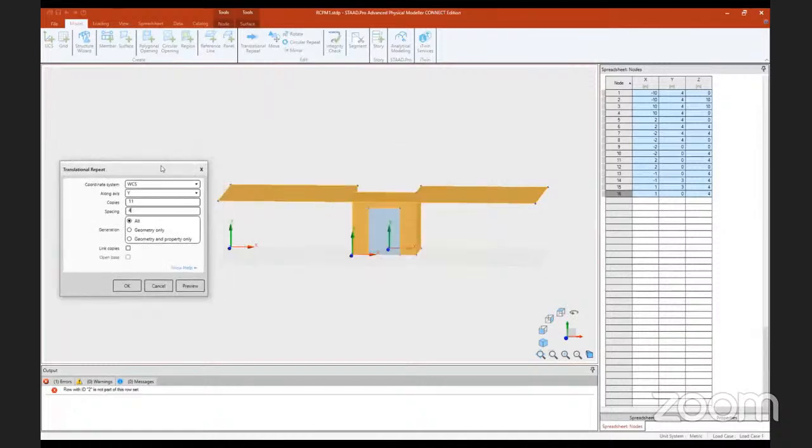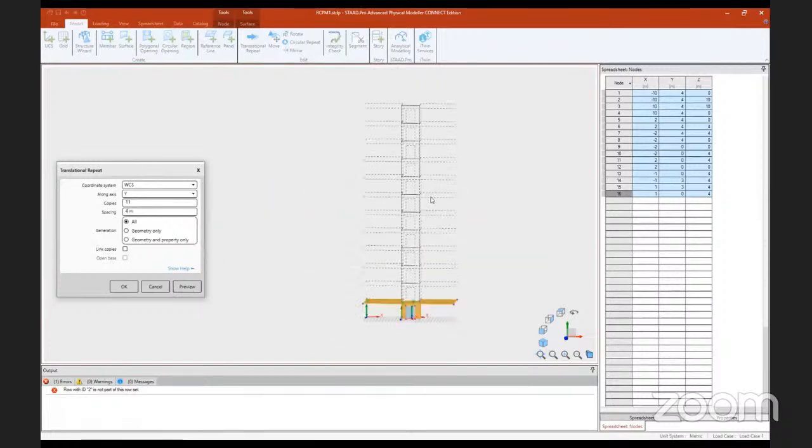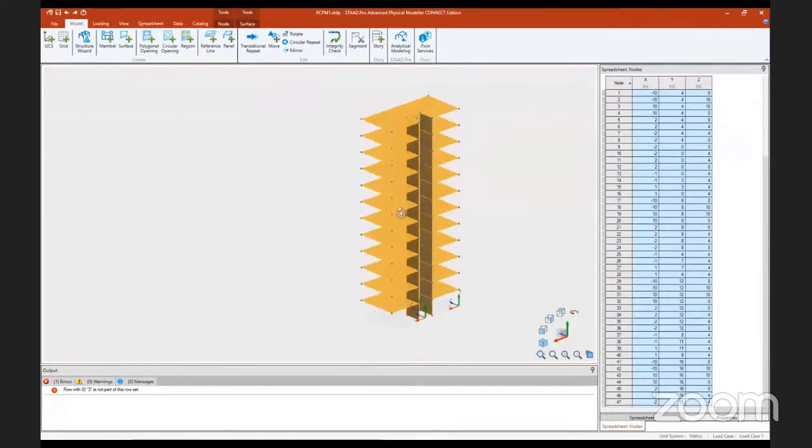And this time, if I just move that to the side here, we've got the option to preview the action before we commit to it. So if I click on preview, then this is what we get. So that's what I'm looking for. So I'm just going to click on OK. So I've got the model coming up like that.